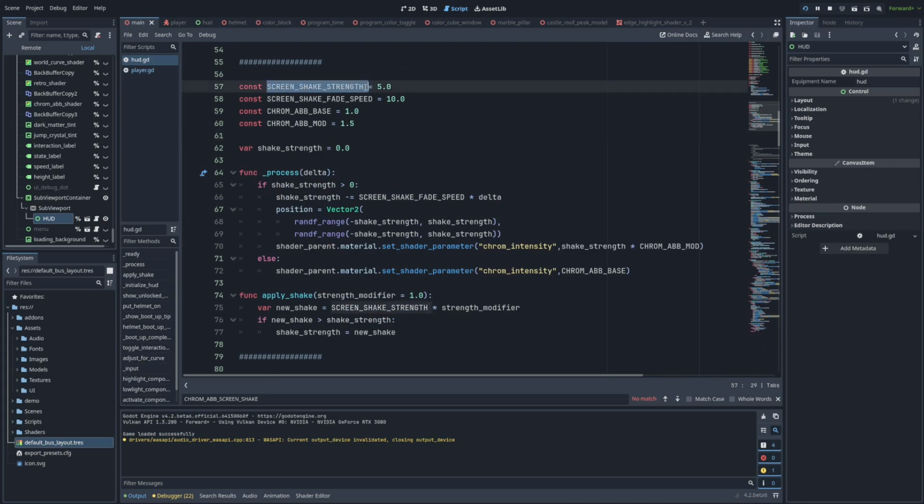I've got this screen shake strength variable, which is basically going to be the maximum that your screen shake is going to reach. So if you fall a really far distance, if your character's going really fast, you're still only going to get this much screen shake. You're basically going to get a value between 0 and this value, depending on how high you've fallen from. The screen shake fade speed is going to be how long it takes for the screen shake to go back to 0, like leveling out.